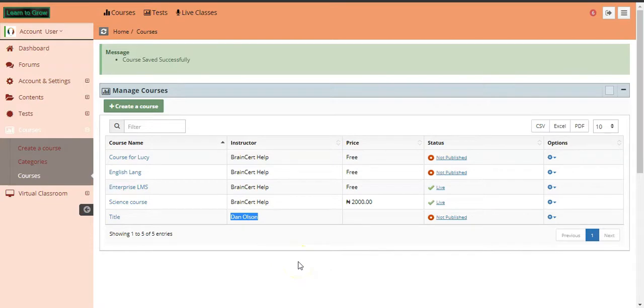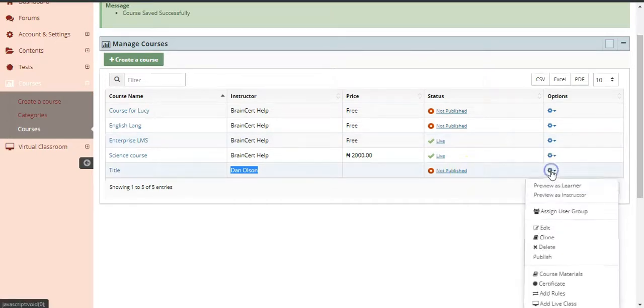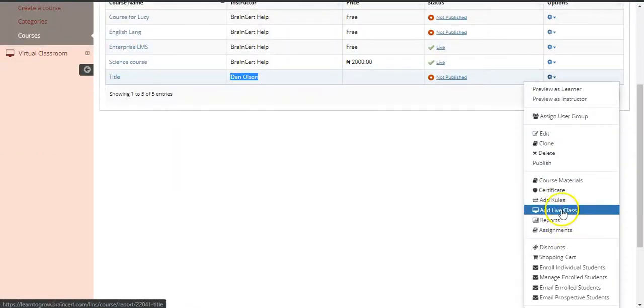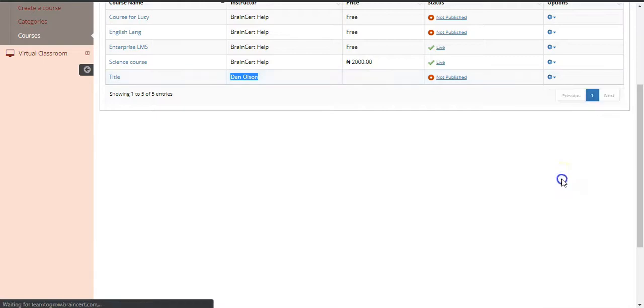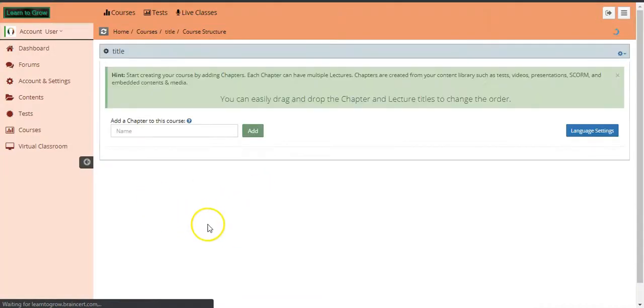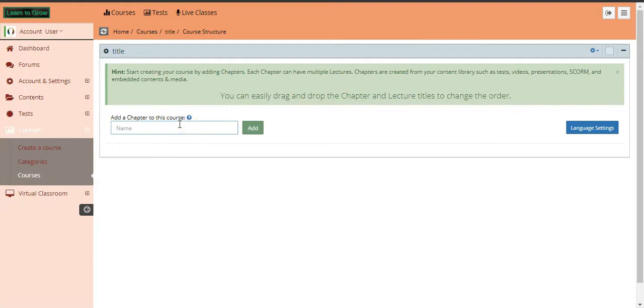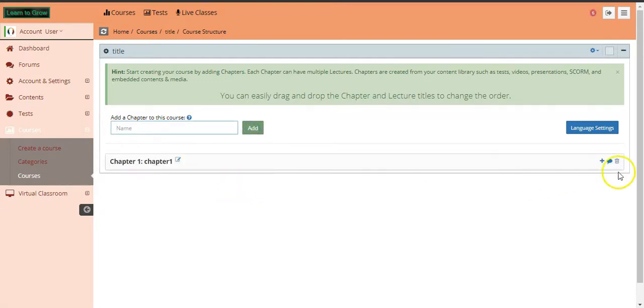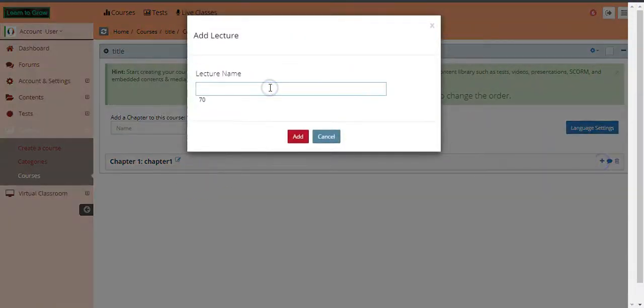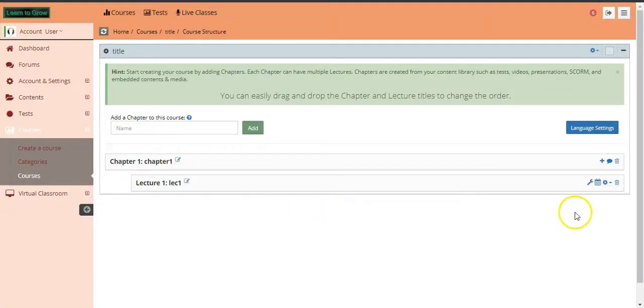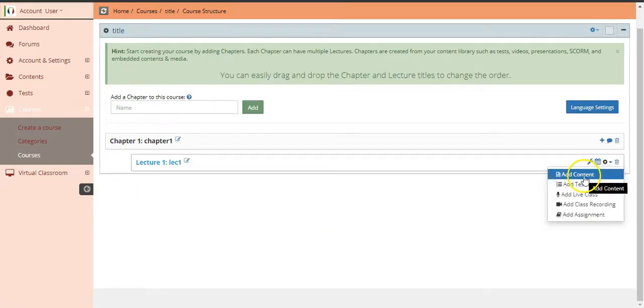The next option, obviously, that you would like to know is how you can add content to the course. All right, so I click on the cog icon here and I go on to the course material. I add the chapter here, Chapter 1, and then under the chapter I need to add the lecture name. So I add the lecture name here. Once I add it, you can see I have a cog icon here. I can click on it to add content.